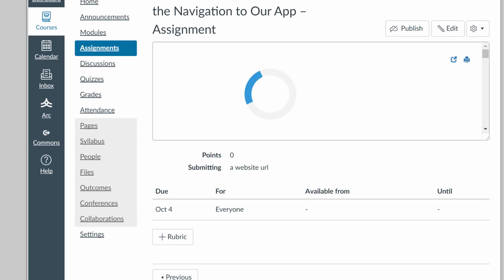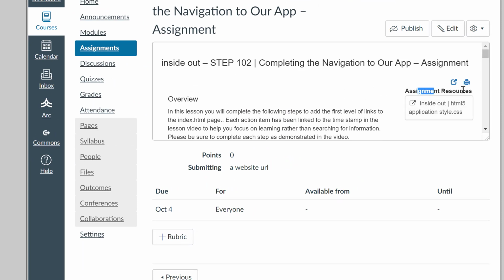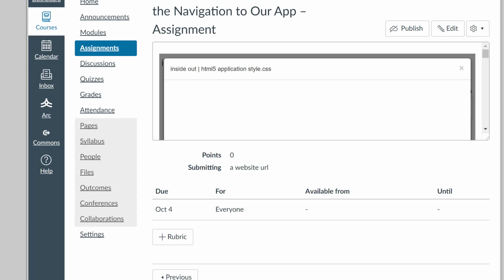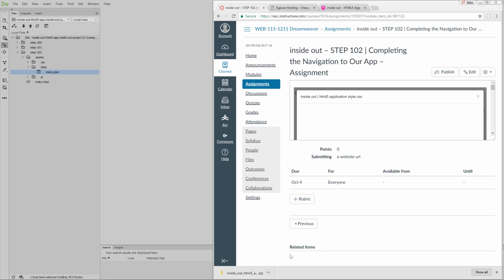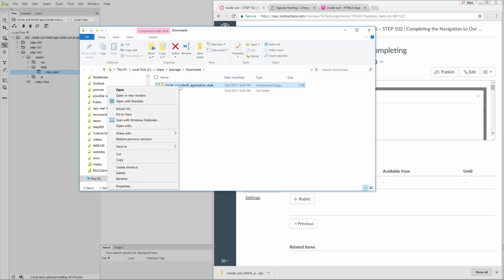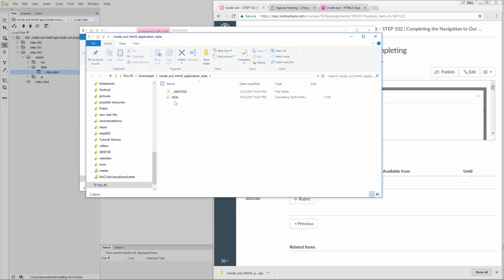assignment, not the lesson, the assignment. And in the assignment, we have assignment resources. Below that, we have the style sheet that we're looking for. So I clicked it and I downloaded it. I'm going to show it in the folder. And I'm going to extract all. And there is my style sheet.